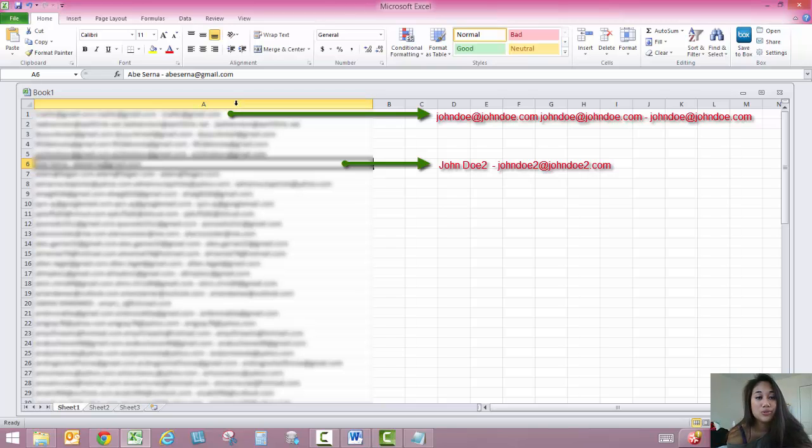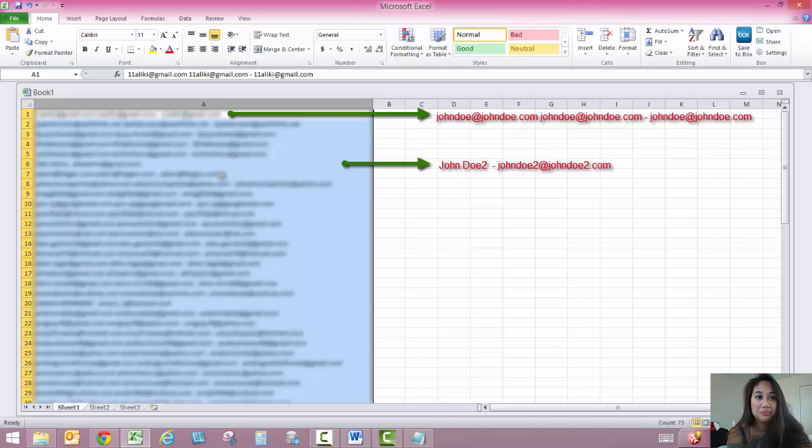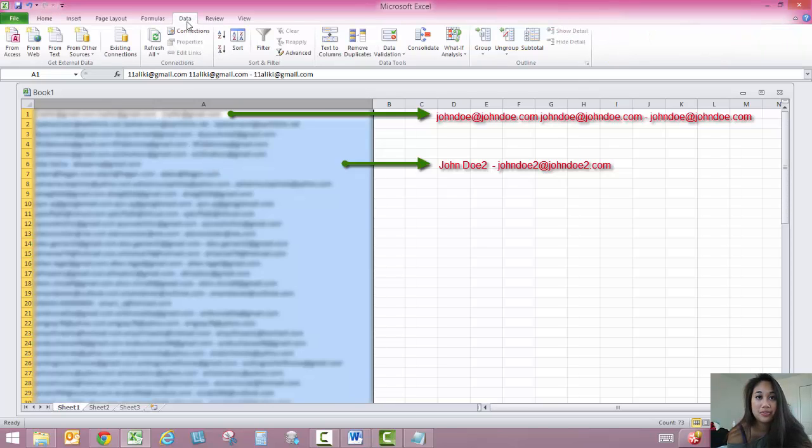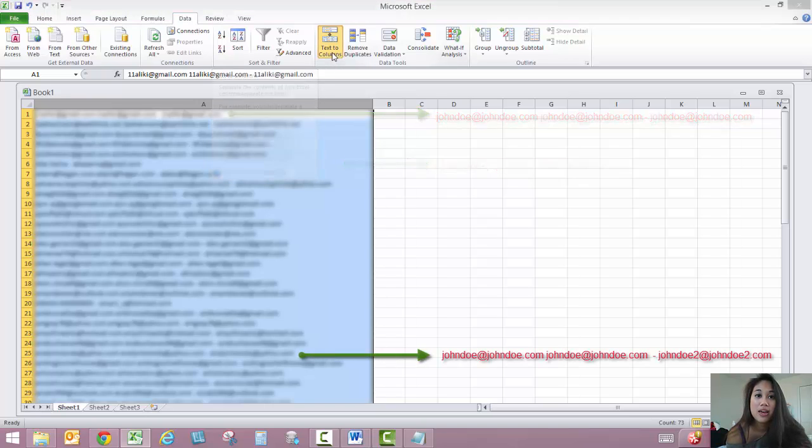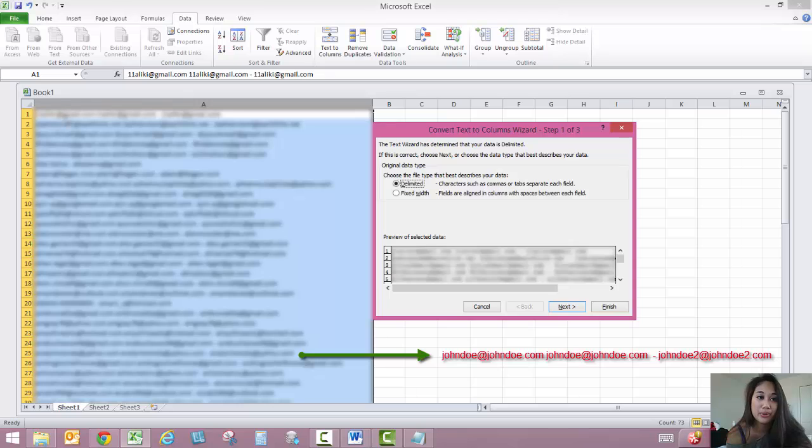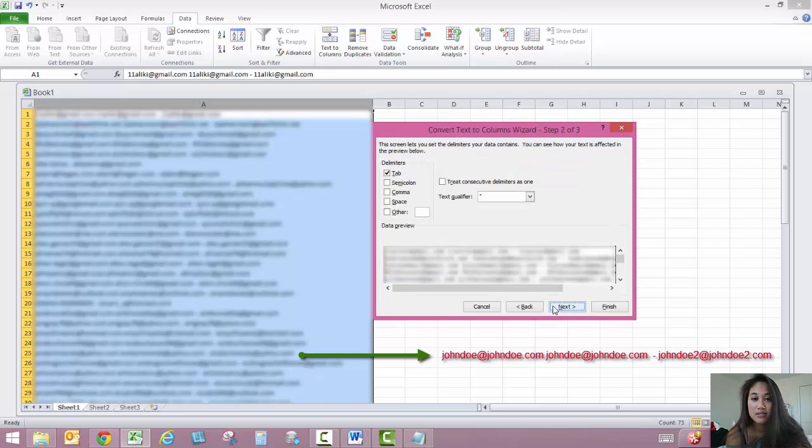What I'm going to have you do is highlight column A and then click on the Data tab. From here, you want to click on Text to Columns. This will allow you to separate your email addresses into separate columns. You are going to want to keep the default settings in this first step as delimited. So you want to click on Next, and then you're going to change tab to space.